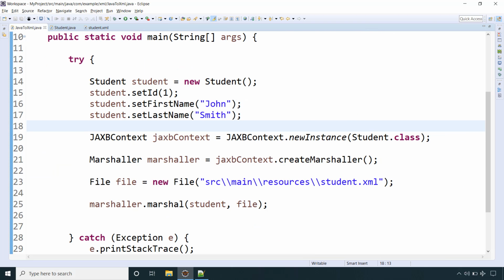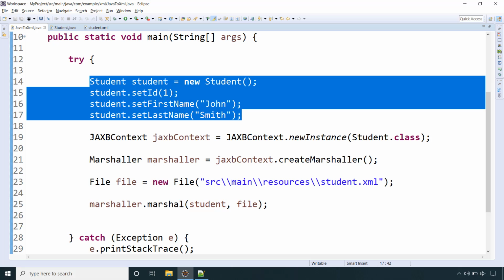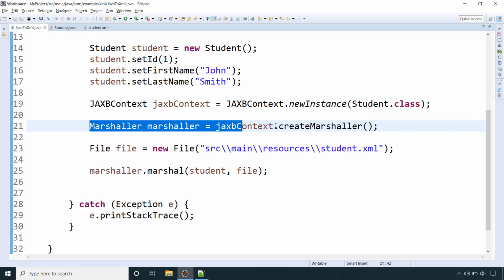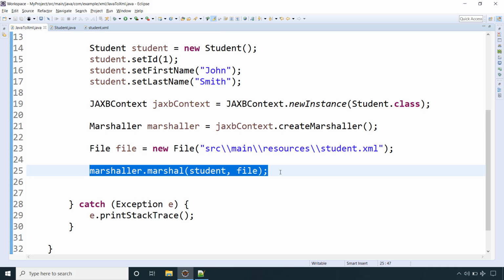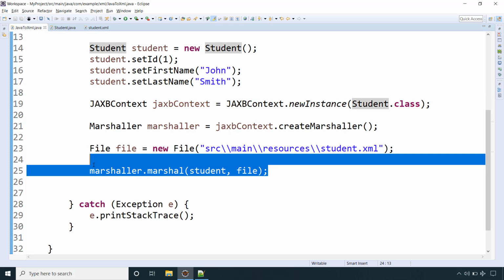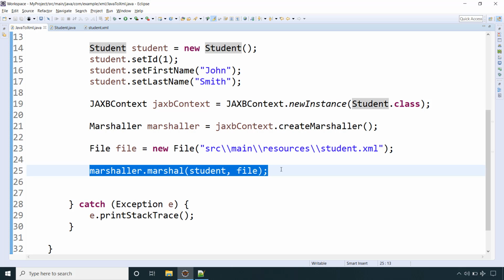So this is the complete thing: having one object, then creating the object of JAXB context, having the marshaller object, and providing your object, whatever class you have, and where you want to have that XML, as a file, as an output stream, whatever you want. In our case, we did it as a file.